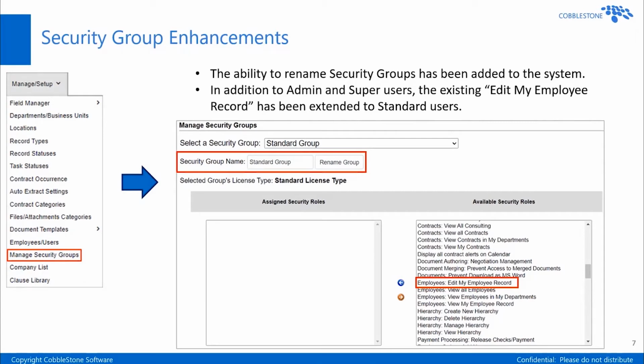Next, we added a new permission for standard users: Employees edit my employee record. This was a permission that was available for super users and admin users, but now the permission is extended to your standard users as well. So now if a standard user wants to come in and update their own address information or contact info or upload something to the files and attachments table for review, they can do that, provided you assign the permission.